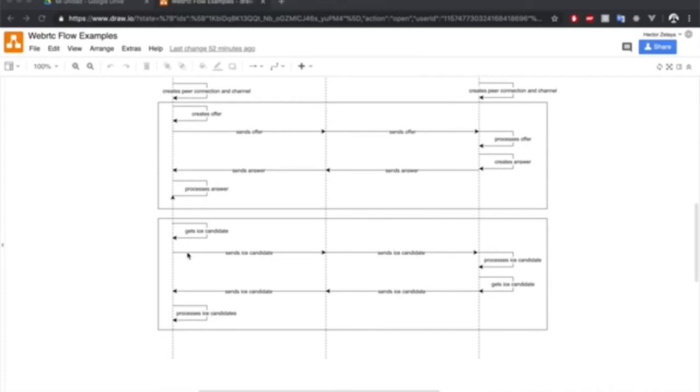At the same time, both peers exchange ICE candidates in a similar fashion. User 1 gets an ICE candidate, sends it to the other user, who processes it. Then when he gets his own ICE candidate, he sends it back to user 1, who also processes it. After this exchange, both peers know where to find each other and are now able to initiate the call.